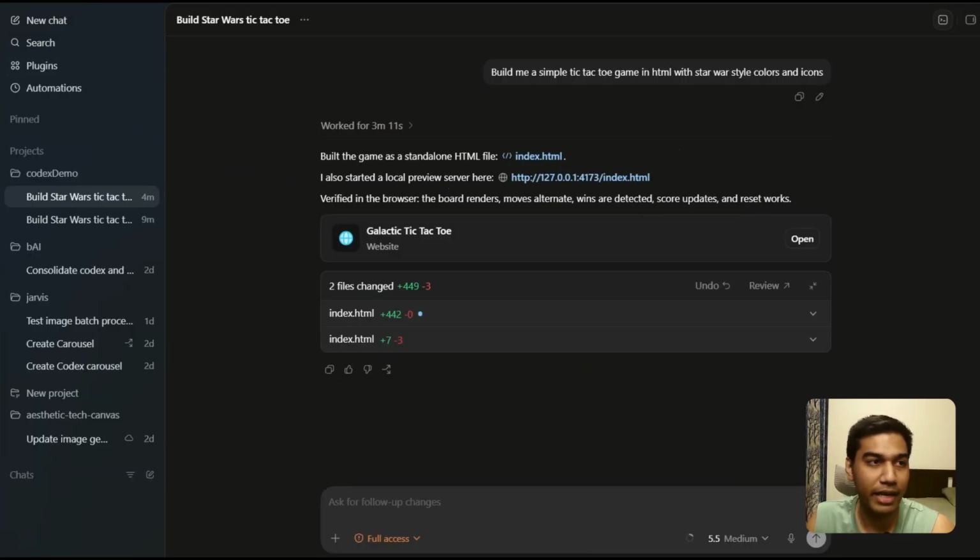Now once the game is ready, you can actually switch and toggle into the sidebar, and you can see I have multiple projects and multiple chats. All your project specific chats are grouped together, so that means you can actually see if you were working on something before and just go back directly to it.